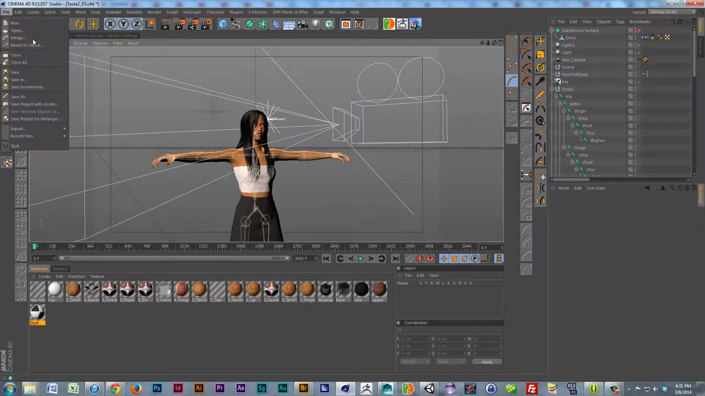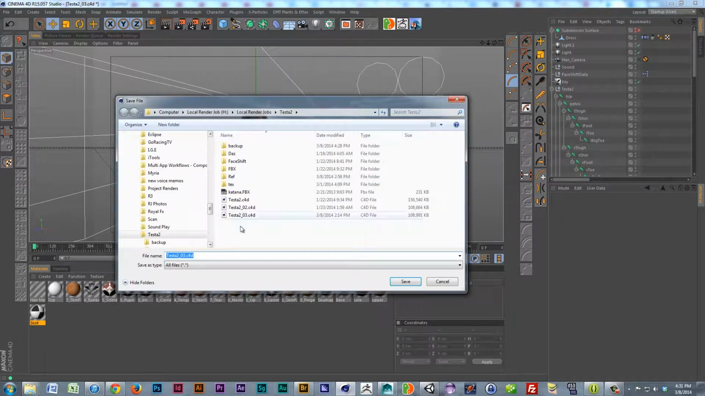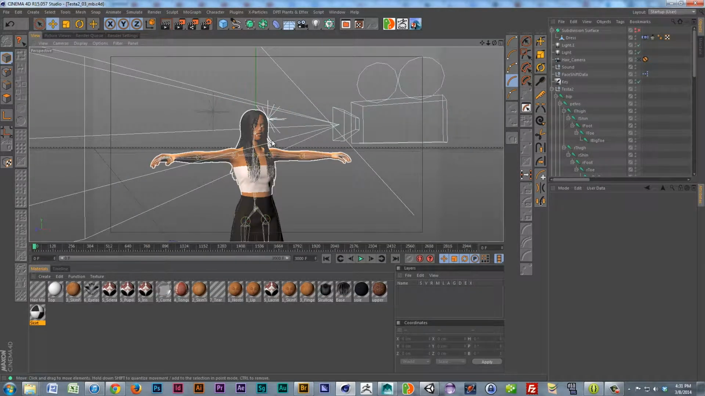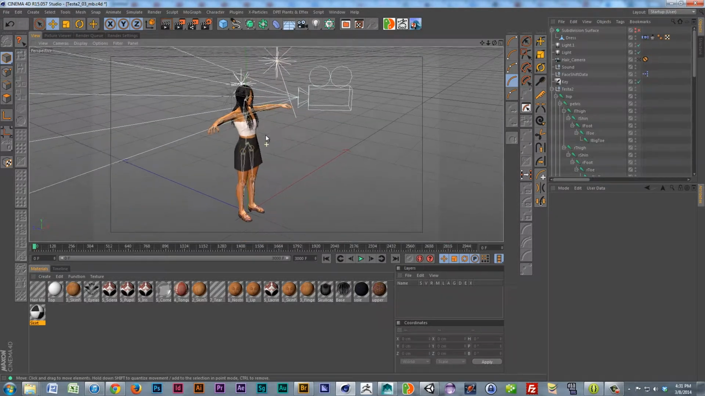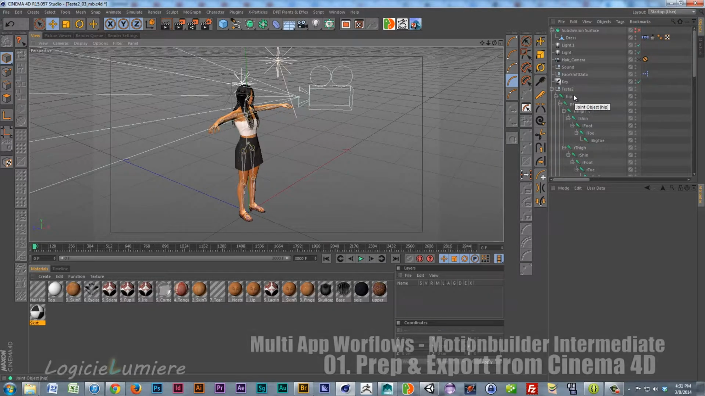Alright, so we're going to go ahead and save this as Testa03MB. MB for Motion Builder .c4d. And this is just going to allow us to separate our editor version from a Motion Builder centric version of our file. So just allow us to go ahead and delete some things that we don't need, while at the same time having a copy of our Cinema 4D version that we can go back to that has all of our Cinema 4D specific stuff in it.